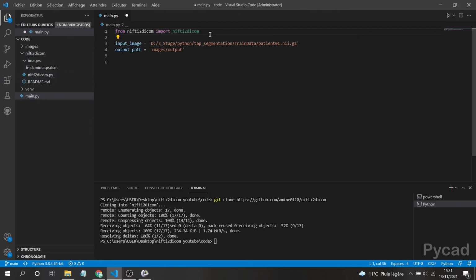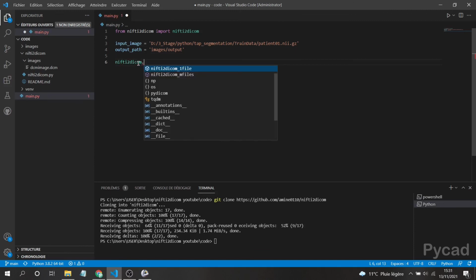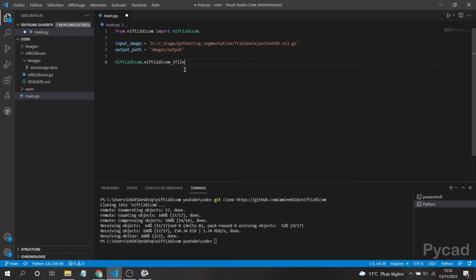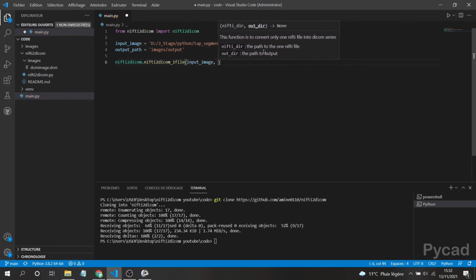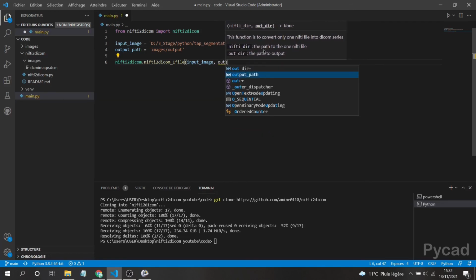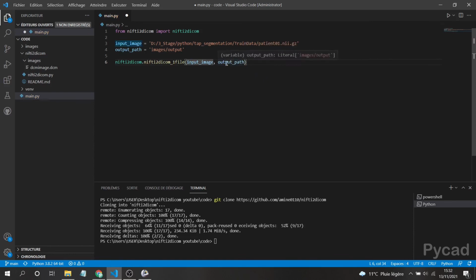When we import it, what you can do is call the function that will convert, because we have only one file. So we need to call the function that does the conversion for only one file. Here we have nifti dot nifti to DICOM, one file, this one. And in the parentheses, I wrote all the documentation for you, so it will be easy. The first thing is the path to the one Nifti file, because we are converting only one. So here we have the input image. Then the next parameter is the path to the output, which in our case is the output path. So these are the inputs and the output, and everything is done.